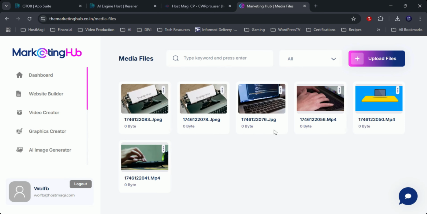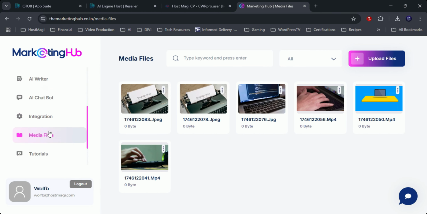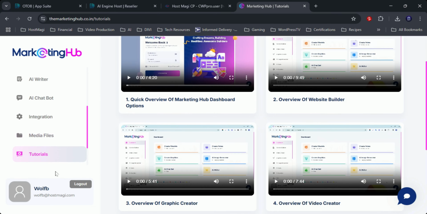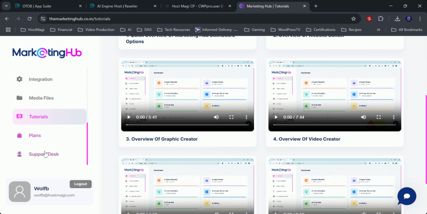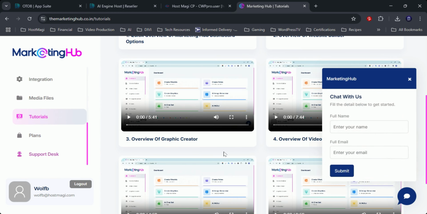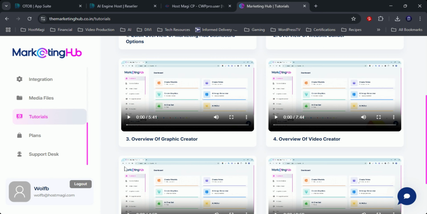You can upload your own media files. You can search for media files and save them here. You have some tutorials. You have a support desk, which is pretty much worthless. I have sent in 3 or 4 requests through this over the last week and have received zero responses. The only way I've gotten a response from these people is by emailing them. That's it. None of this has helped. I'm not able to get support this way.